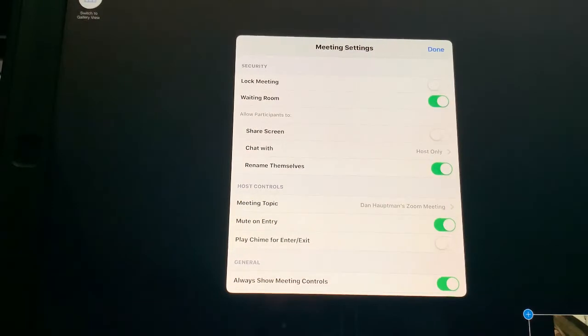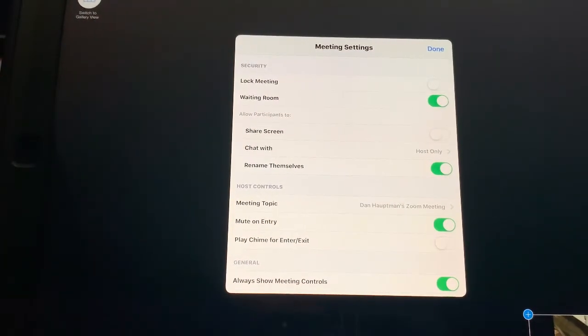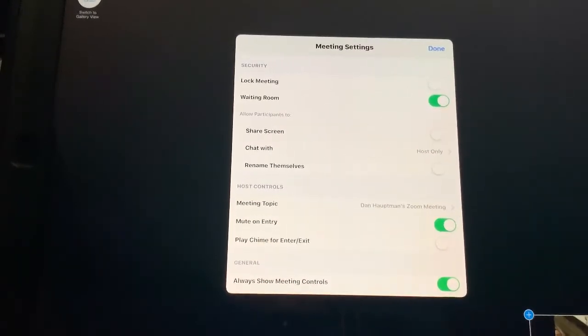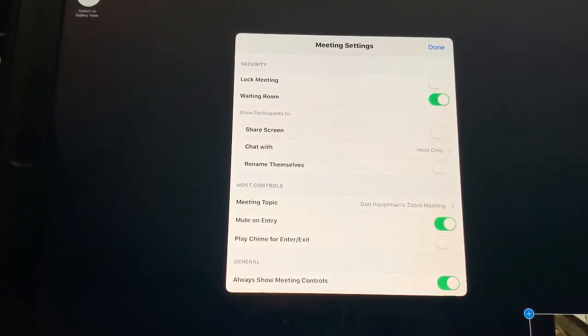Now it's confirmed. I can allow them to rename themselves. For me, I like this setting off because then the students can't change their name. And I've actually heard of it where students are chit-chatting back and forth using the rename feature. So we'll go ahead and keep that one off.